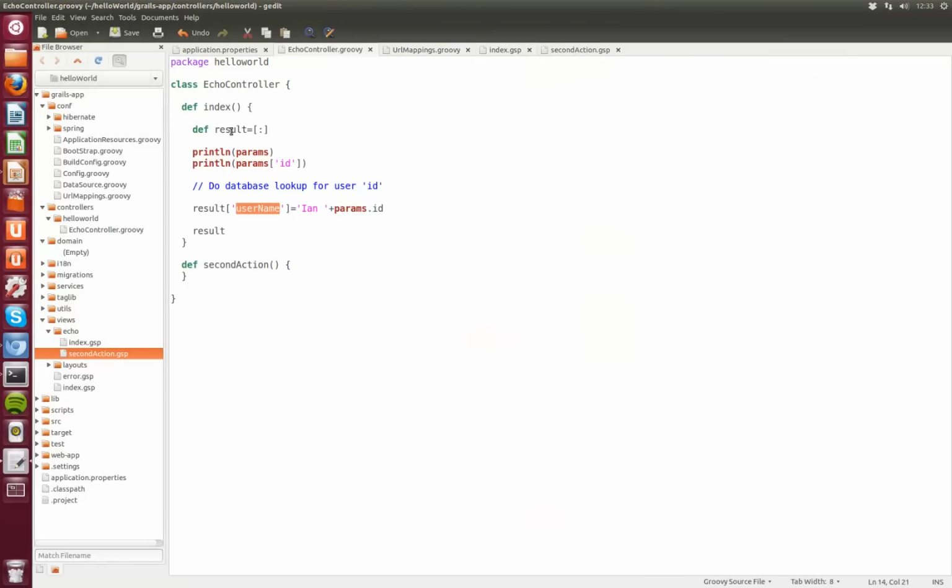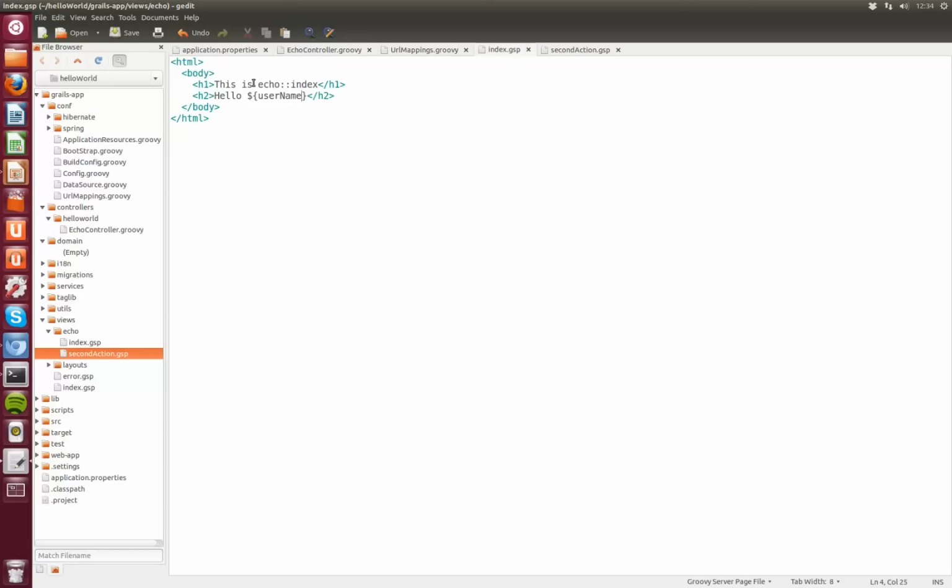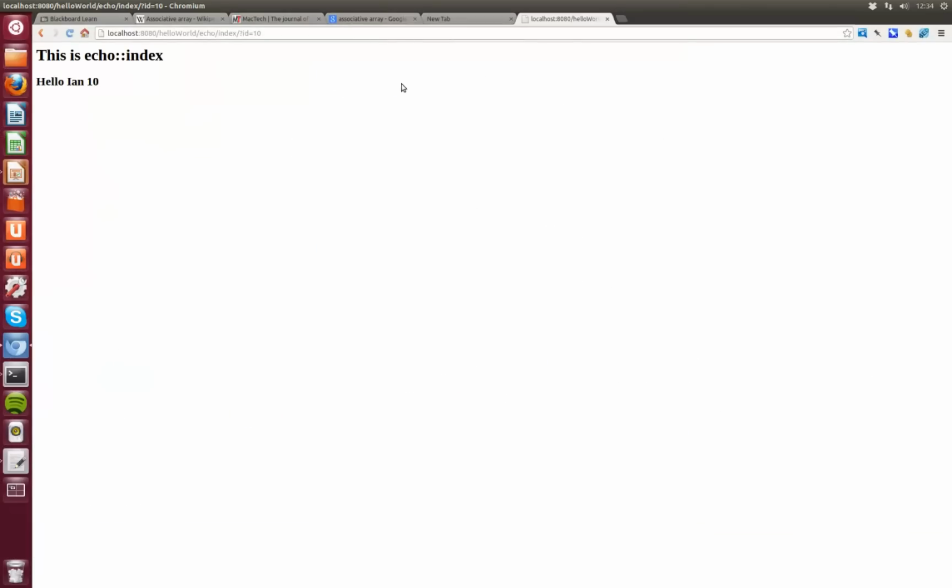Controller gets mapped and executed. We print some information. We mock up a database lookup for ID 10. We set a result variable called username to be Ian space and then the ID from the parameter, and then we return this map, which makes that variable available in the view, and we can use it to display some information. Hello username.